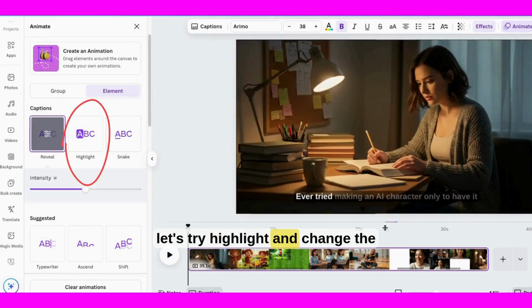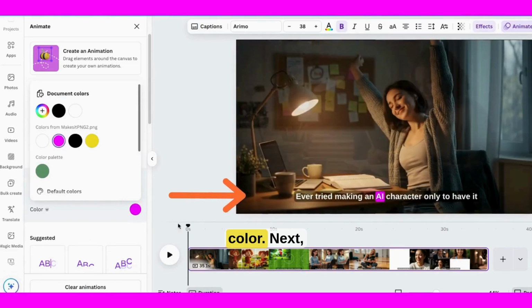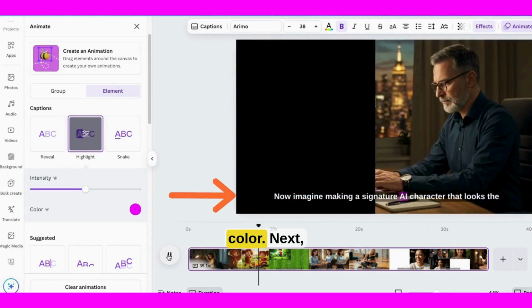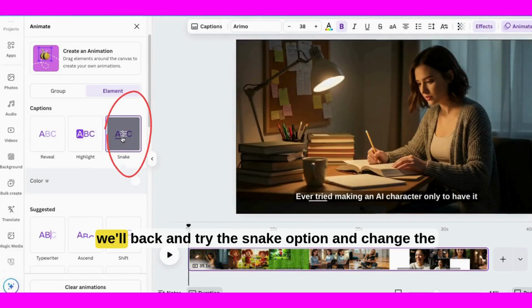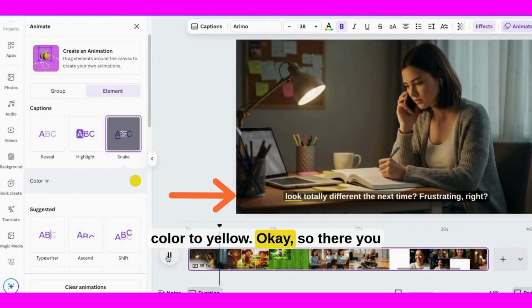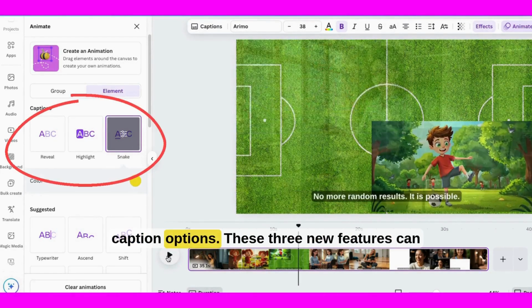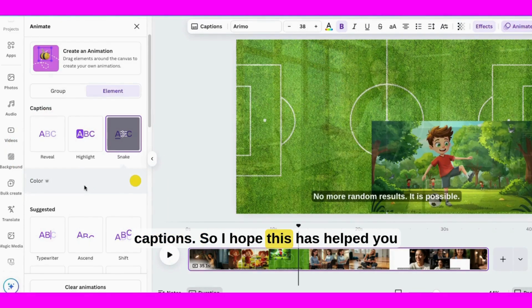Now let's try highlight and change the color. Next, we'll go back and try the snake option and change the color to yellow. Okay, so there you go. So now you've just seen Canva's new caption options. These 3 new features can really make a big difference to your video if you want to add captions. So I hope this has helped you understand these new features for video making.